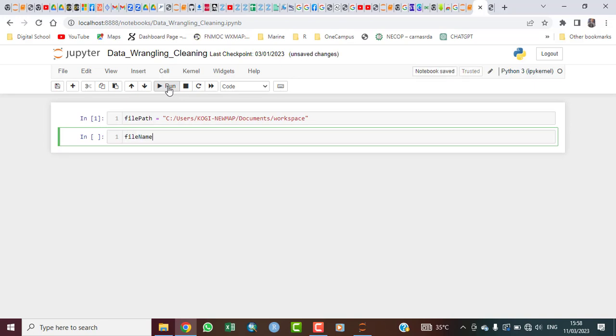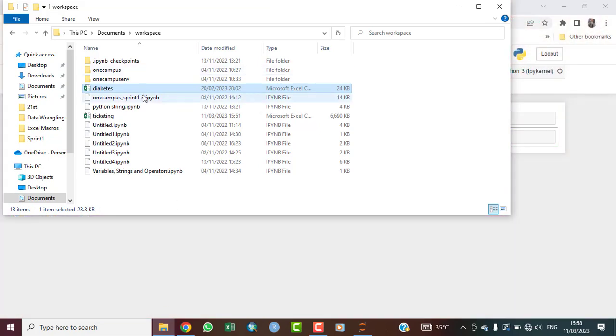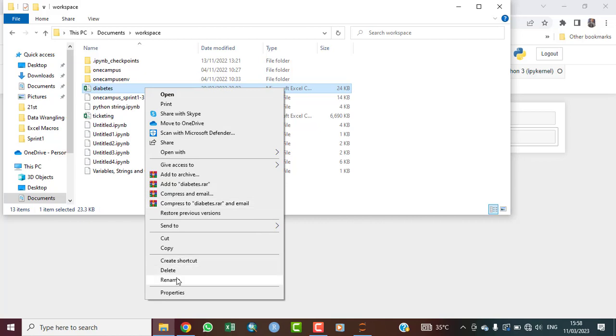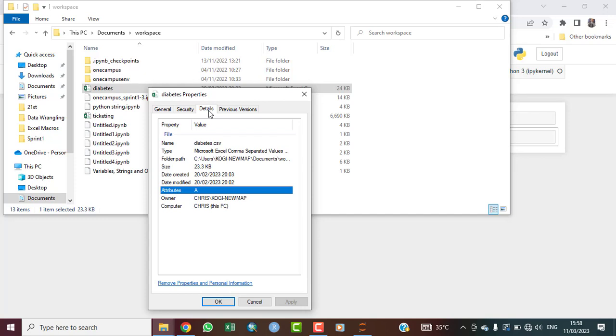File name. Now, what is the file name? You go back to this again. This is the diabetes data. Right click and then properties. This is the file name. This is the file itself. The file name is diabetes.csv. That is the file name, diabetes.csv. You can see name, diabetes.csv. So you can copy this if you decide to.